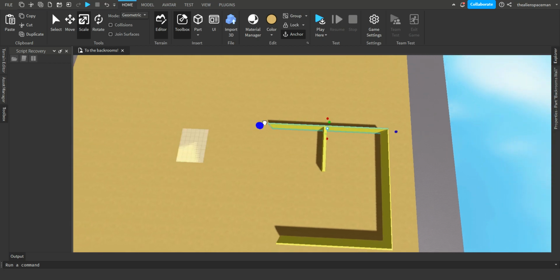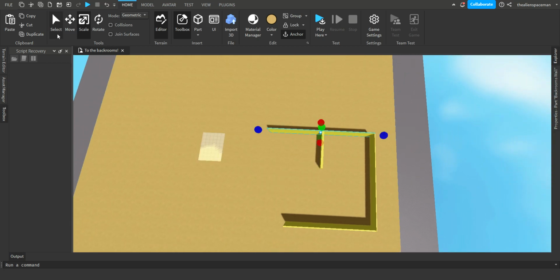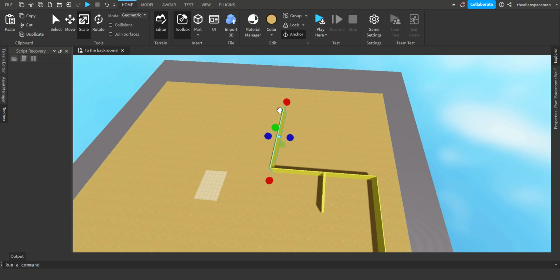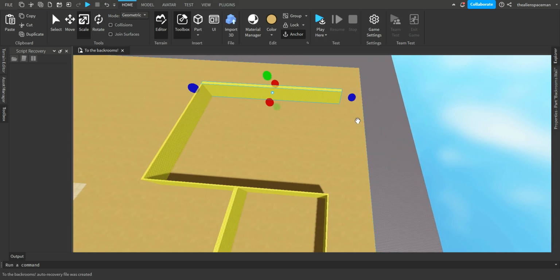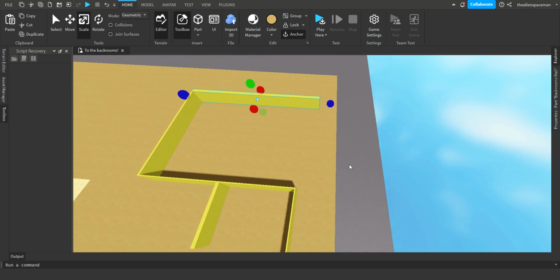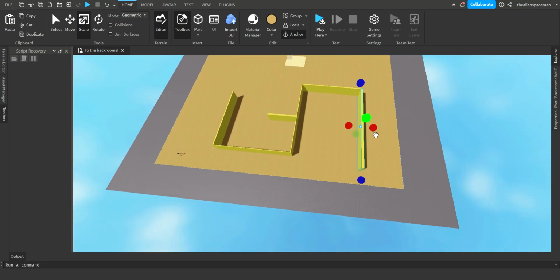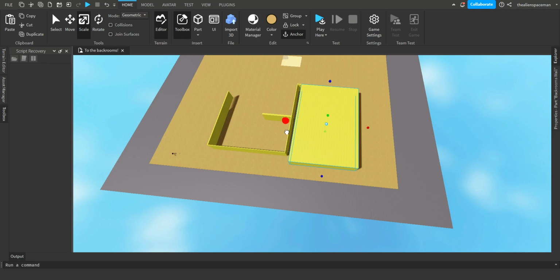So now, got this. And scale it down here. Duplicate it. Scale it back here. And scale it down here. Duplicate it. Scale it all the way down here. Duplicate down here. And now we have this bit. Let's make this an enclosed room. Wait, no.